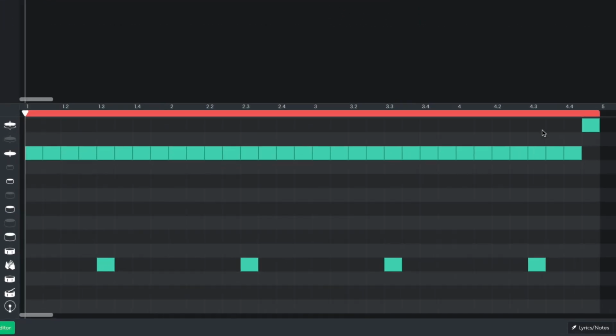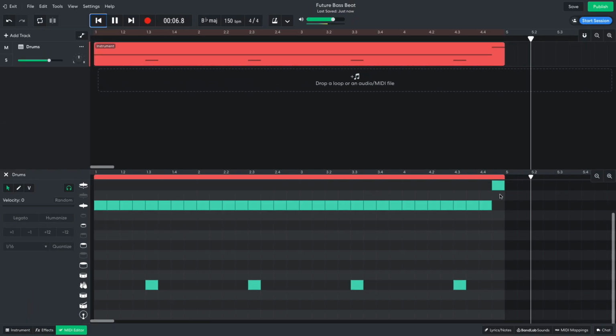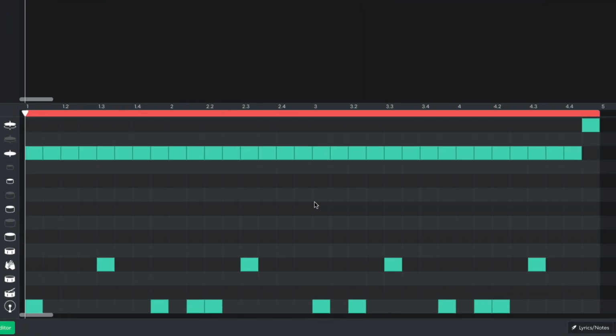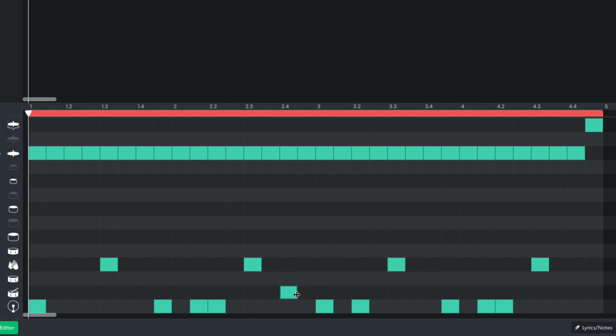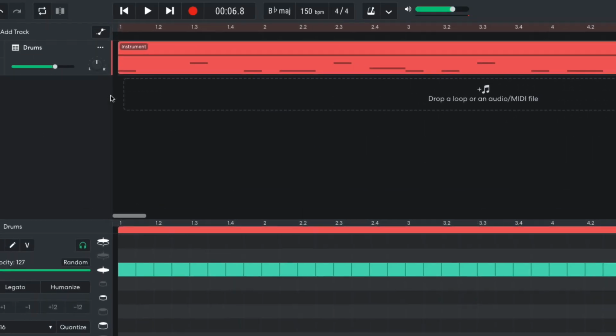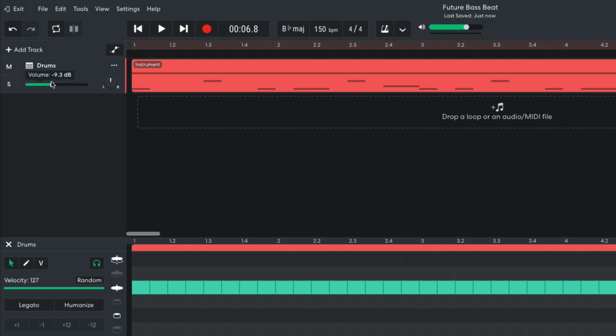Then I add closed hats on eighth notes, with an open hat on the last eighth note. Then I add hip-hop style kicks. I put a couple of side sticks at the end of the second bar. I turn this track down to -9 dB to give me headroom to add other sounds to the mix.